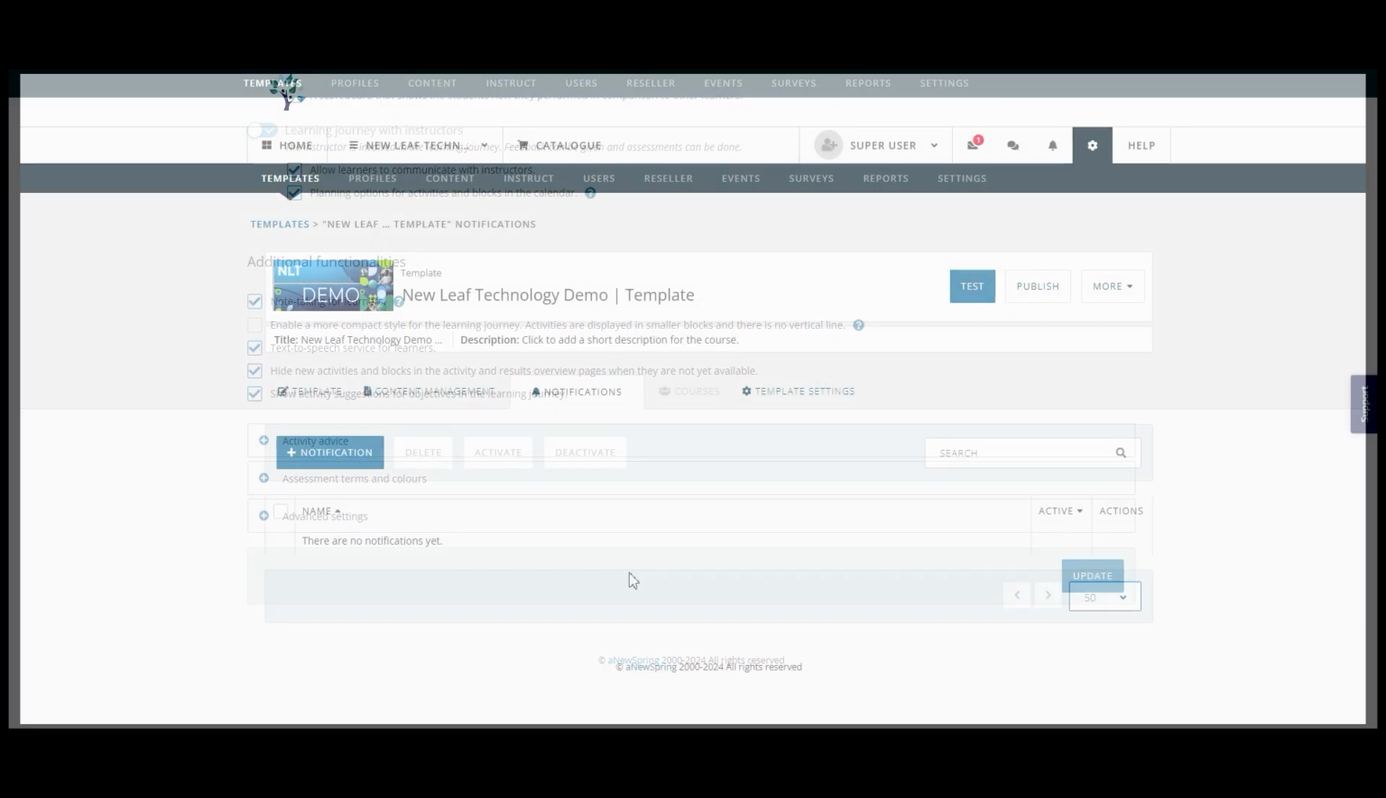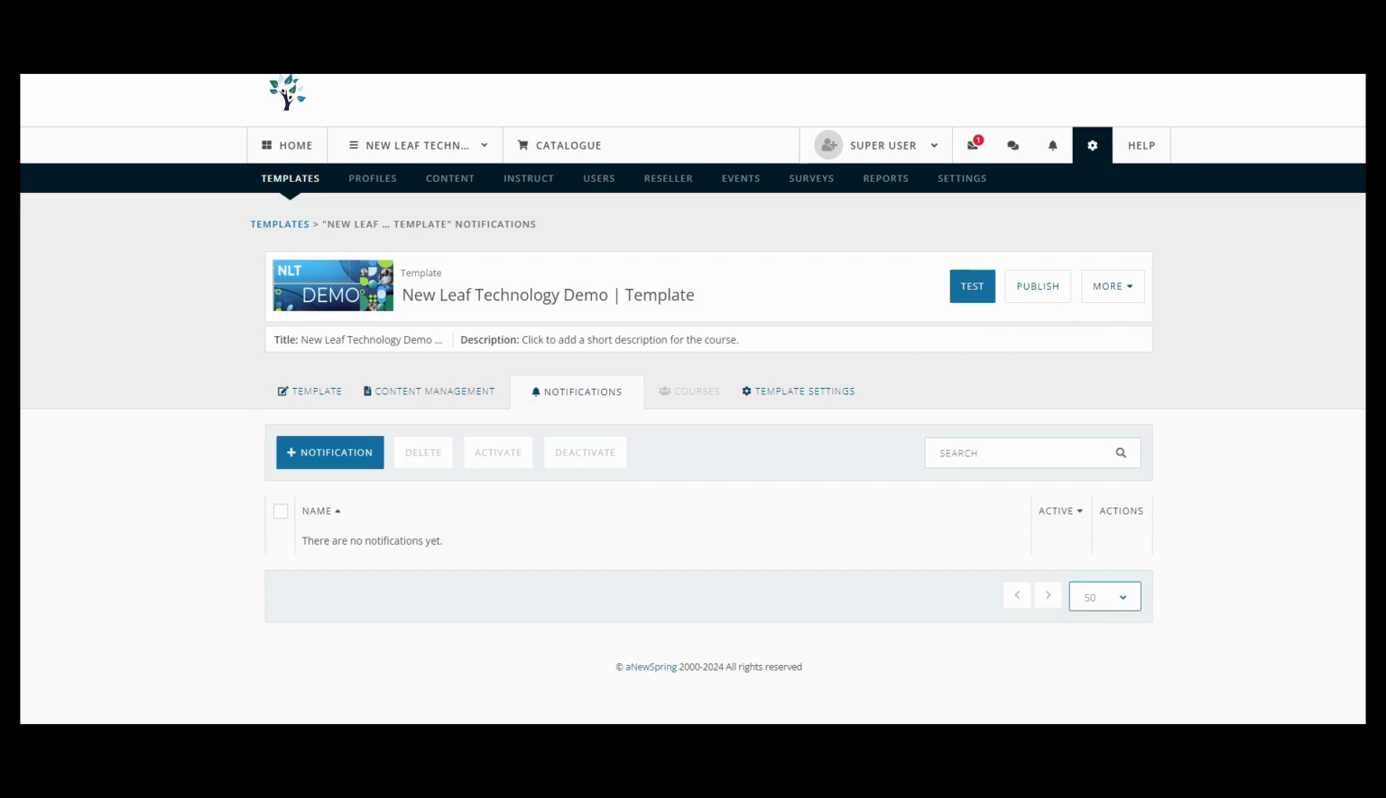And that's it. With these steps, you can effectively manage notifications to keep your learners engaged and progressing on your platform.